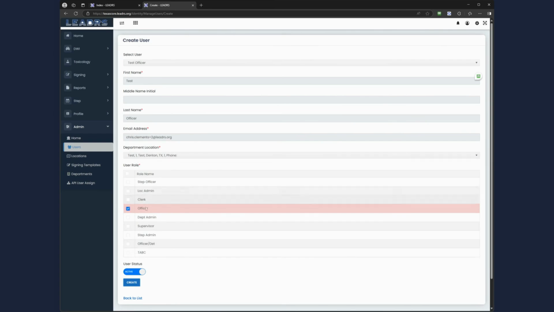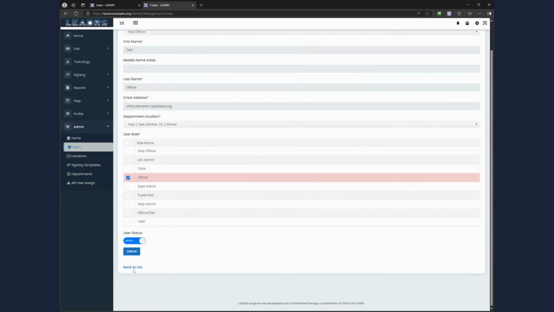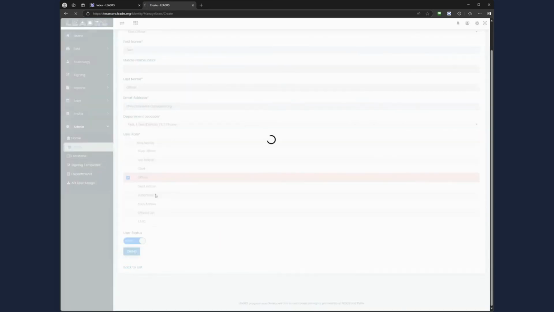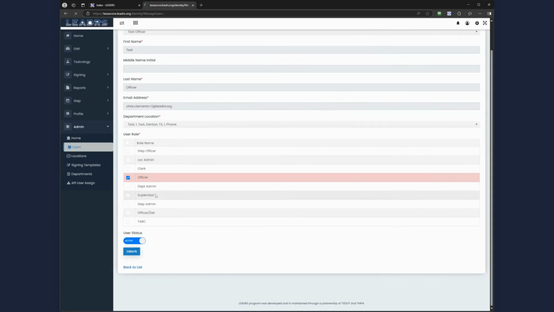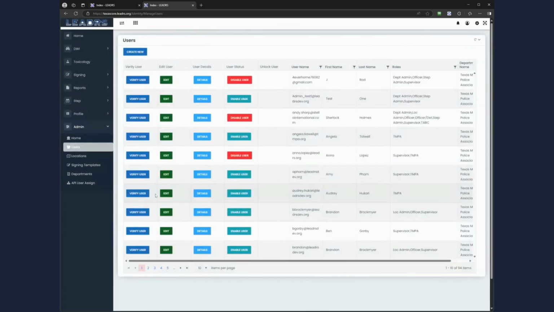Once you have assigned their roles, you'll click Create, and that will assign their roles within the LEADRS system. The roles build on themselves, so if the supervisor is also a law enforcement officer, they will need both permissions. The user will then be able to access LEADRS.